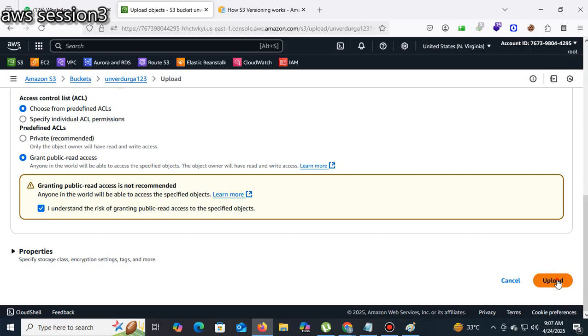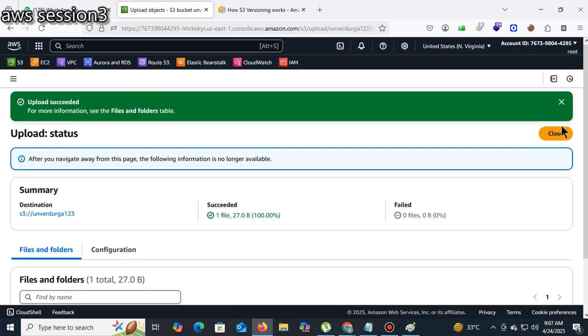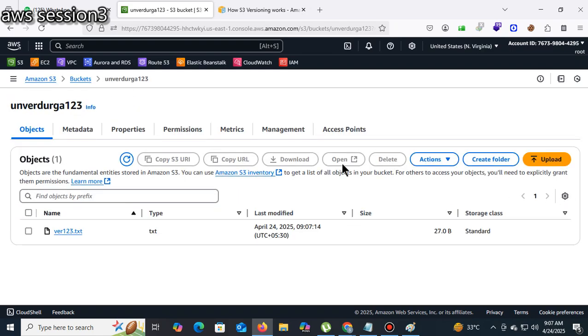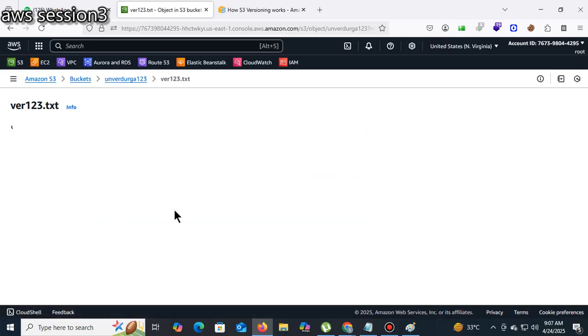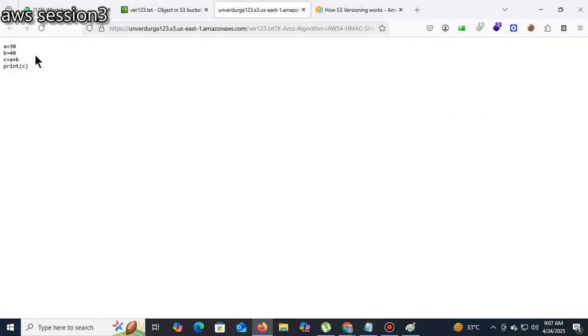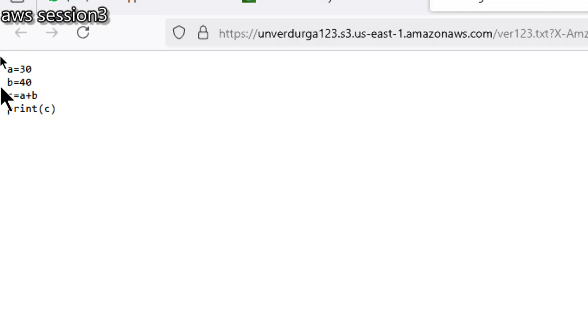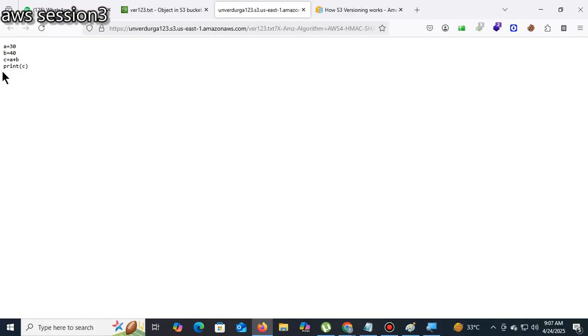So now the object is uploaded. Now let me check what is there in the object. I just open it here. What is the code here? See this: A is equal to 30, B is equal to 40, C is equal to A plus B, print C. Okay, done. There is an object.